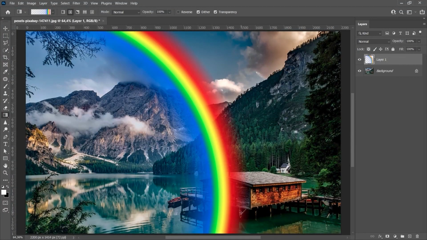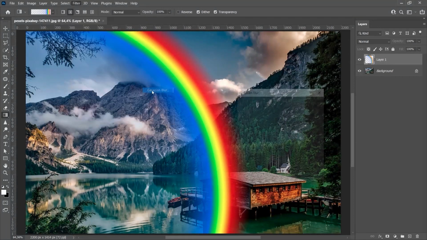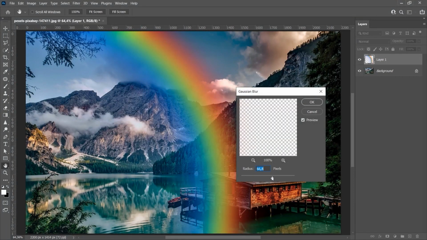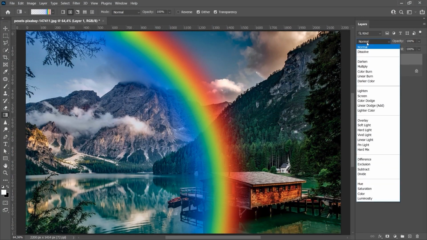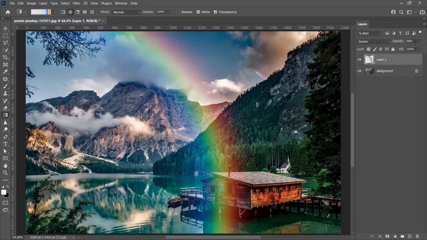Since it has very sharp lines, we need to soften these lines a little more by giving a Gaussian blur effect. I click on Filter and select the Gaussian Blur option under Blur. Let's increase this. I leave it like this and click the OK button, making sure that the layer we drew the rainbow on is selected. I change the Normal option to Screen and we can lower the opacity a bit. According to our photograph, we can evaluate it according to how it looks beautiful to our eyes.